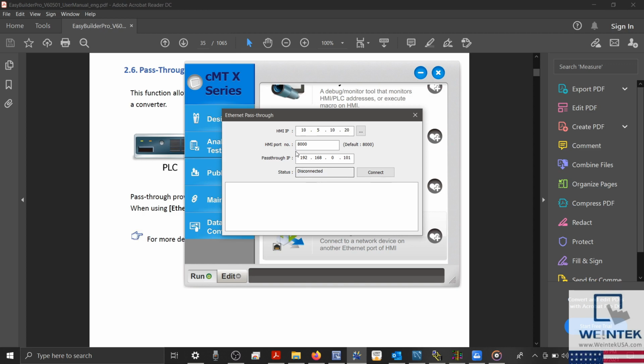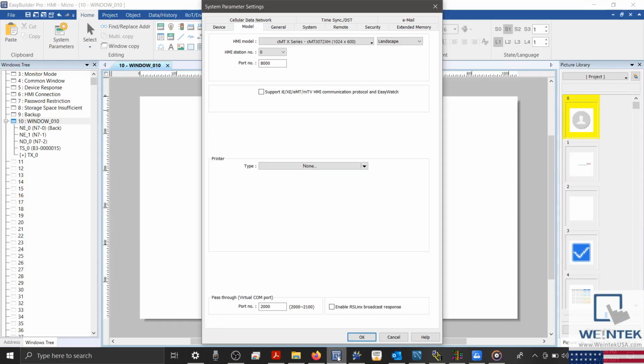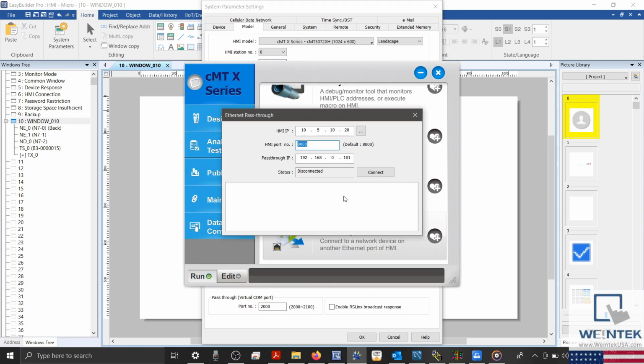And towards the center, we can define the port number of our HMI, but unless you've changed this within the system parameters of your EasyBuilder Pro project, we can leave our port number set to 8000. I'll then configure the IP address of our PLC, and when finished, I'll click Connect. And within the dialog below, we can see that our pass-through has been established.